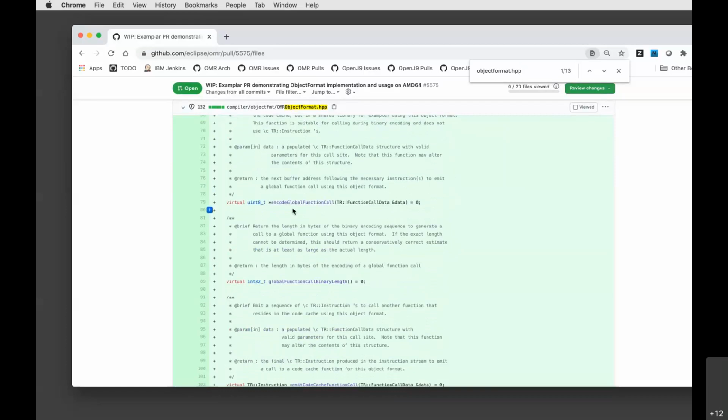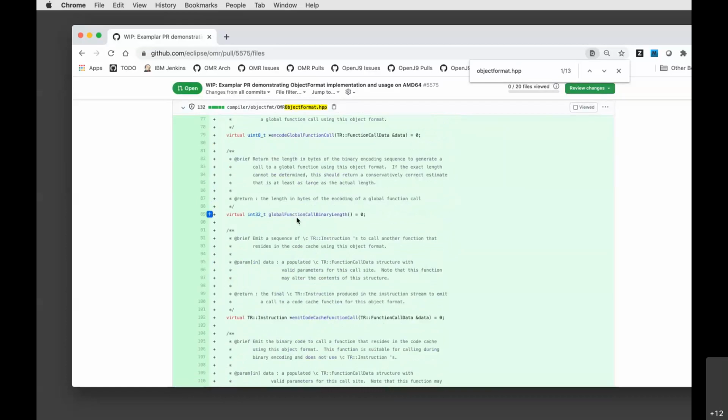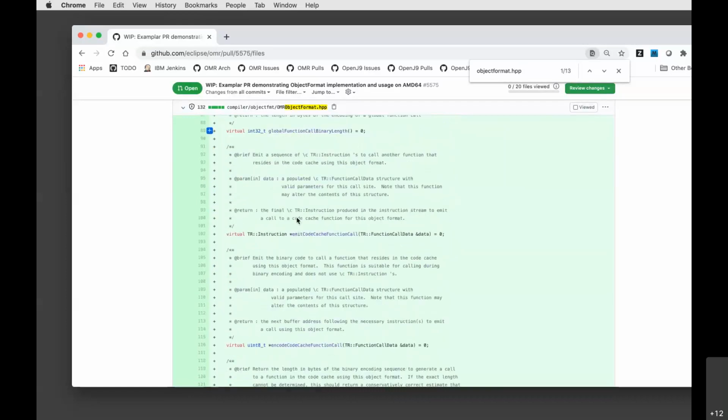So I have two functions for that. I have one for asking how many bytes are going to be emitted in this sequence, so it's useful for code sizing purposes. And then I have a corresponding set of functions for calling functions in the code cache itself.